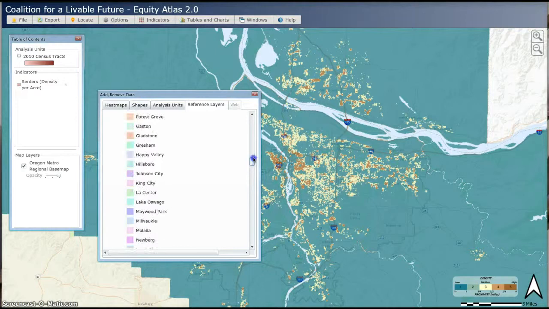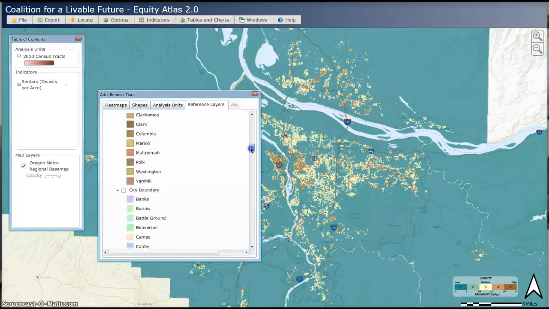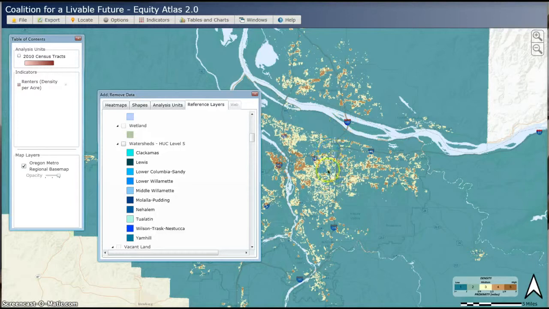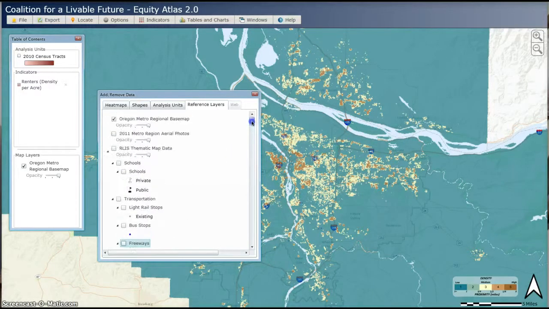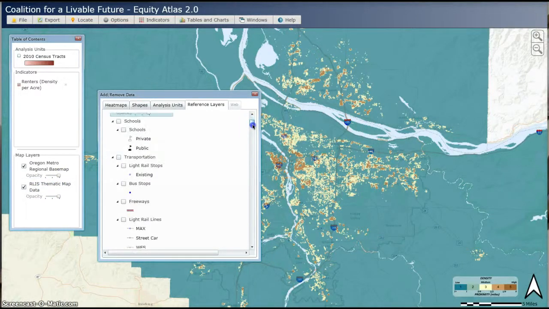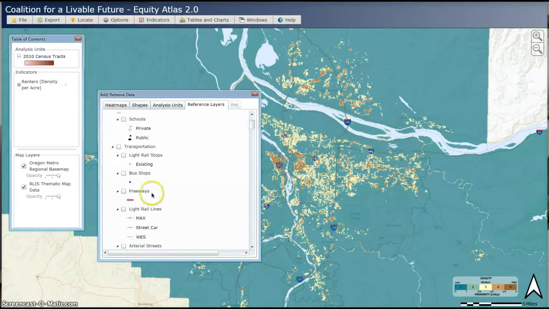Say, for example, we want to highlight where the freeways are, because right now you can see on the base map there are some freeways, but they're very hard to see. If we want to make those freeways more pronounced, the first thing we do is turn on our thematic map. We want to make sure that's on. Once we turn it on, we can see that it's located in our map layers here. Now we look for our freeways, and there it is.